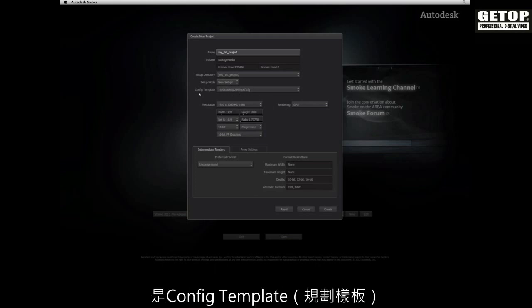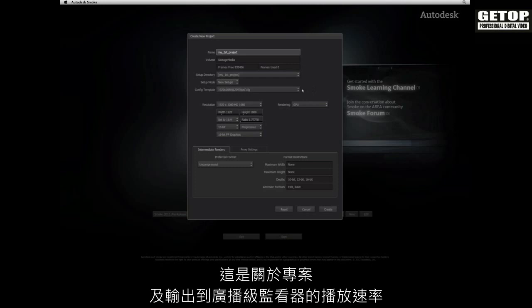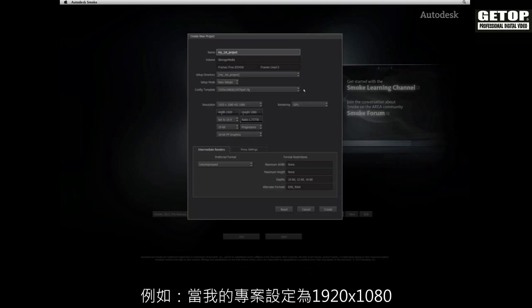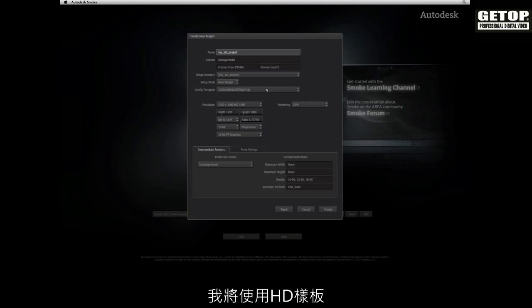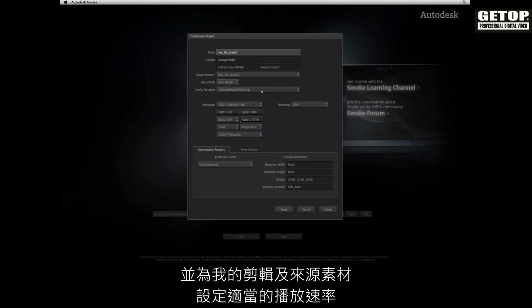Next up is the configuration template. This simply refers to the running frame rate of the project as well as the output to your broadcast screen. So for example, since this project is 1920 by 1080, I will use an HD profile and set the appropriate frame rate for my edit and source material.